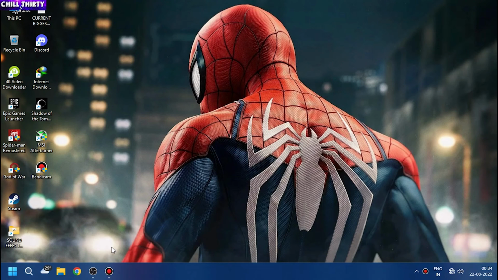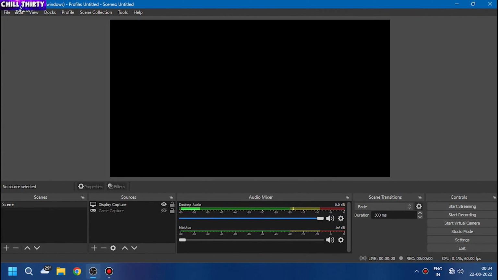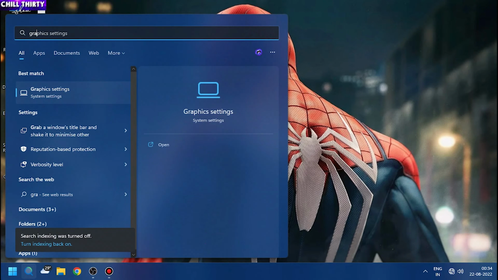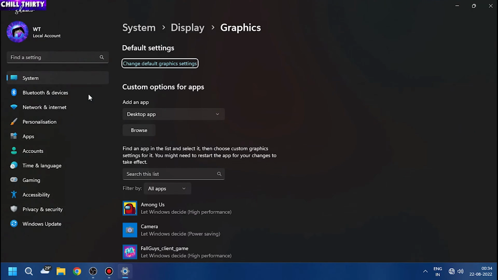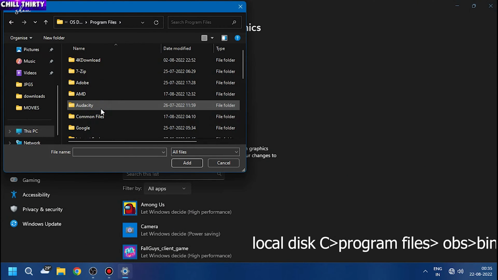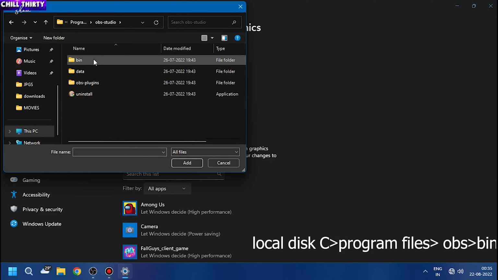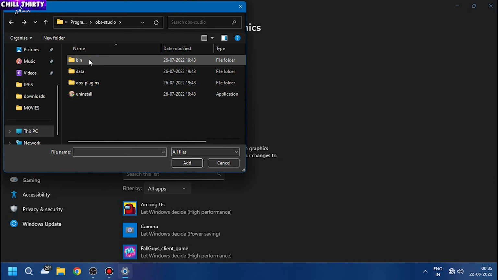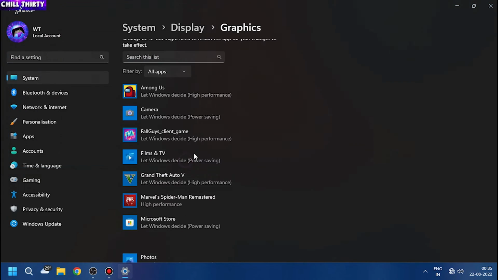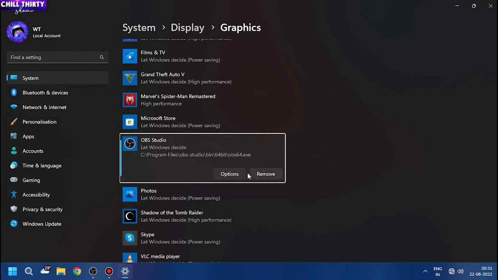If you're facing the black screen issue in display capture, don't worry, it's easy to fix. Go to search, type graphics settings, click this. Now here go to browse, go to the OBS location, usually it is located in local disk C, program files, OBS, bin, and here it is. Select this OBS icon, now click add, guys.